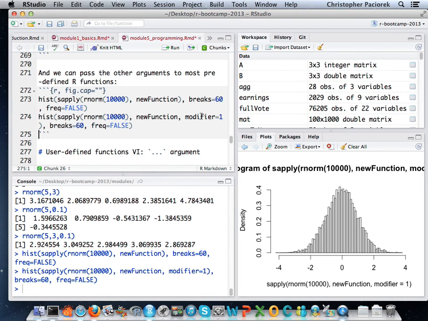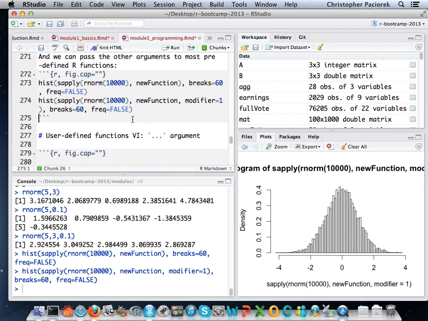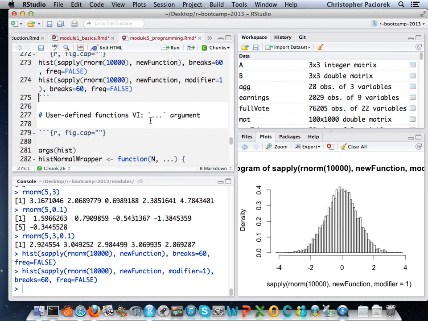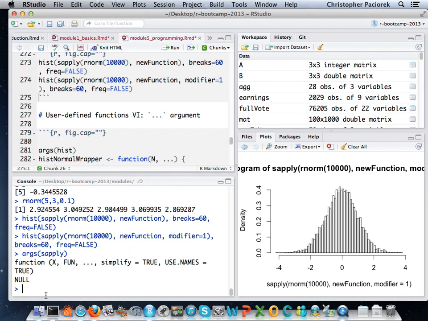Okay, and so what sapply is actually using behind the scenes here is this ellipsis argument, this triple dot. I used hist here, but let's go ahead and say args sapply. What you'll notice is that it takes x. X is whatever list or vector of things you want to operate on. Fun is the function that you're using. But then there's this dot, dot, dot.